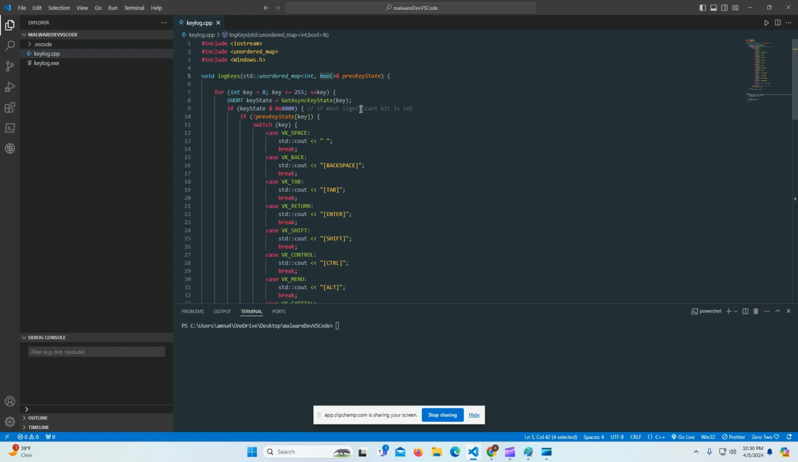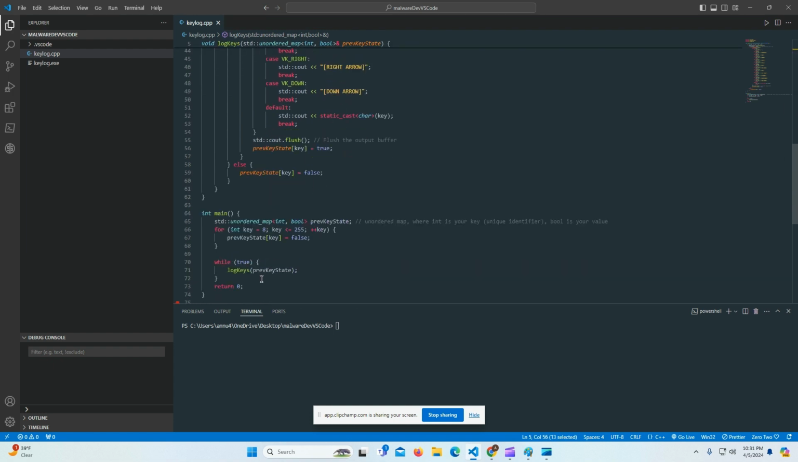Obviously, same thing, integer boolean, and the argument it takes is a reference to the previous key state. So if you don't know why I did a reference, if you don't know how C++ functions work, this allows the log keys function to modify or manipulate the value passed down here, right?